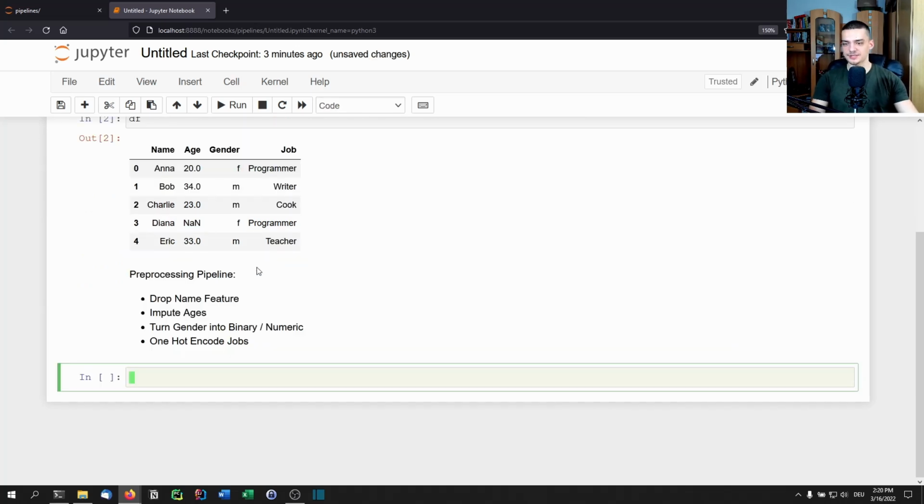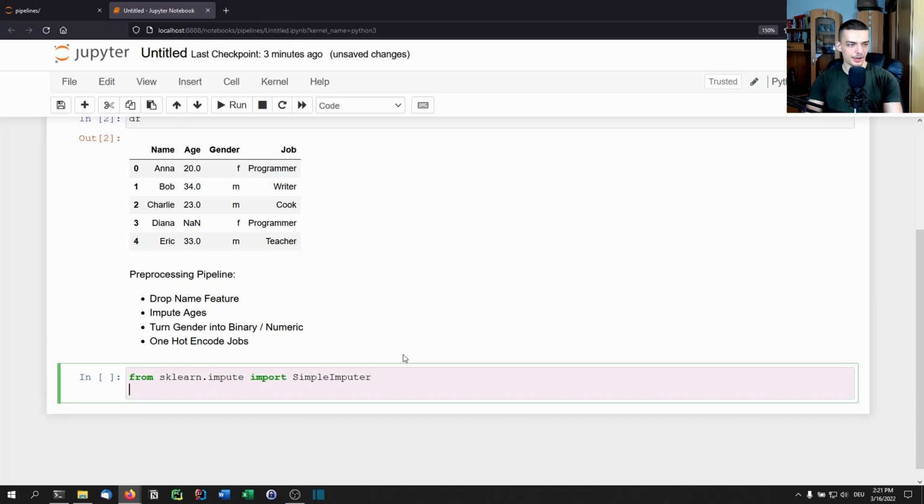So this is the pre-processing pipeline. This is what we want to do, and usually you do it by hand, if you don't use pipelines. So for example, you say from scikit-learn.impute you want to import a simple imputer. And from scikit-learn.preprocessing, you want to import the one hot encoder, and then you start.